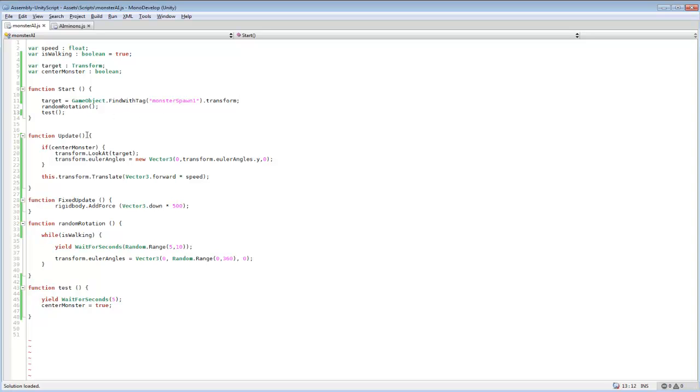And then we're going to be wanting to call the test function. I'll probably be renaming this, but for now I just named it test just because I'm testing it out. But it does a yield wait for seconds for 5, and then it switches this to true. So once that becomes true, it calls this code. Now we're going to want to use a look at target, and I found this to work out the best. There's some more complex code, but this code works how I want it to. So what this would do is rotate the enemy, no matter where it's looking at, towards the object or target.